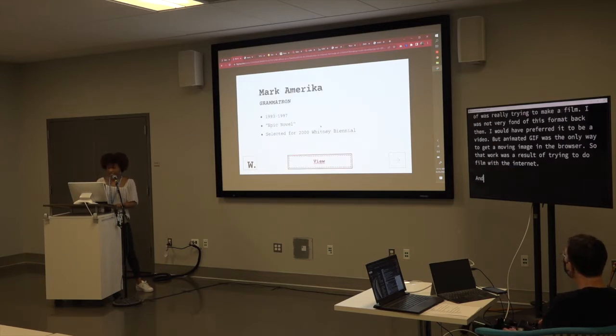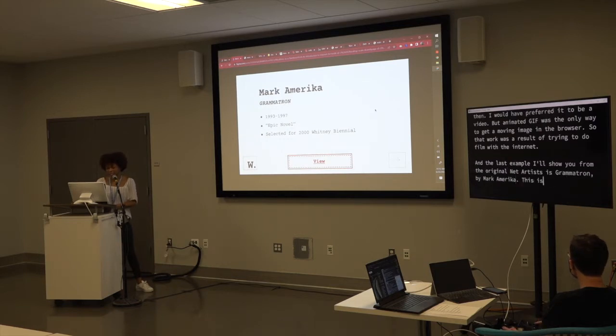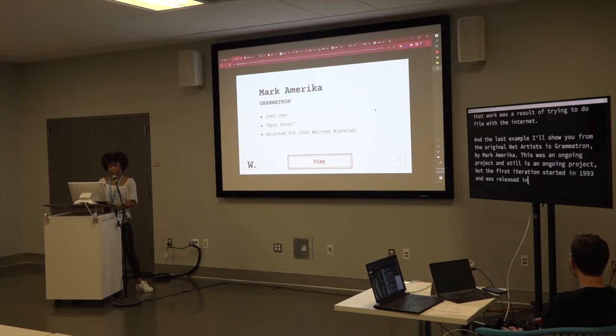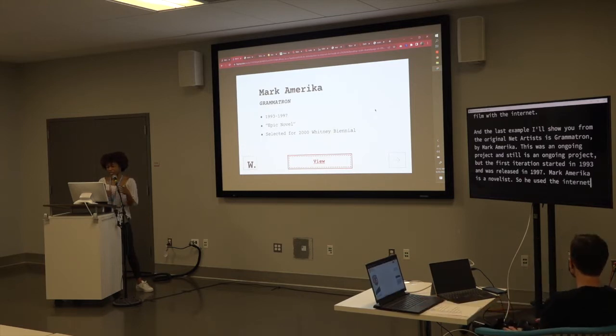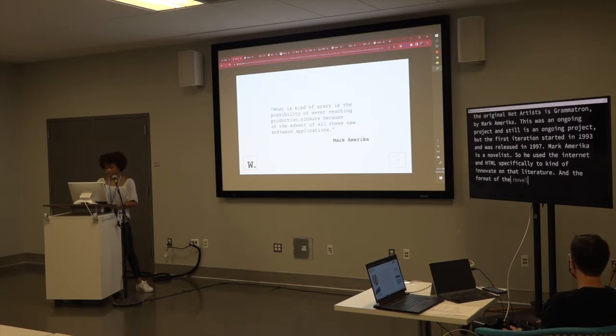And the last example I'll show you from the original net artists is Grammatron by Mark Amerika. This was an ongoing project, and still is, but the first iteration started in 1993 and was released in 1997. Mark Amerika is a novelist, so he used the internet and HTML specifically to innovate on literature and the format of the novel. So I'll show you this now.